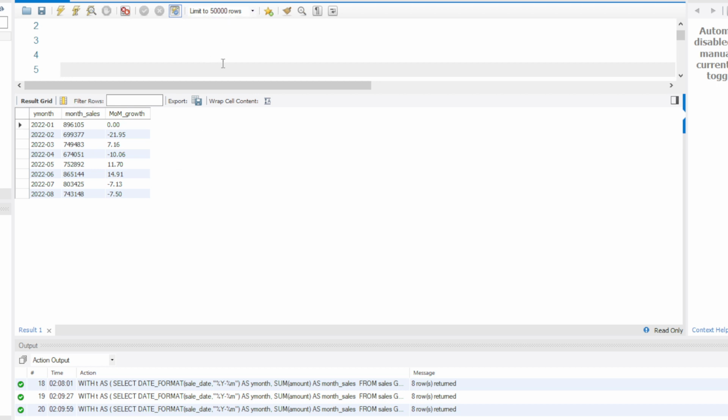To do that, first we need to find out the monthly sales, and to find month-on-month growth, we need the previous month's sales too, because month-on-month growth is found by subtracting the previous month's sales from the current month's sales, dividing the whole amount by the previous month's sales, and then multiplying by 100 so that we get it in percentage terms. The techniques we could use here are the LAG window function, along with GROUP BY, and also common table expressions. That's what we could do here.